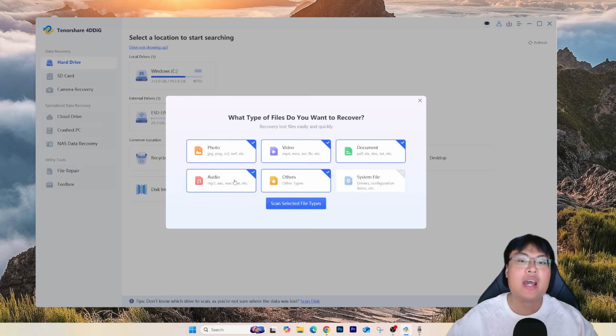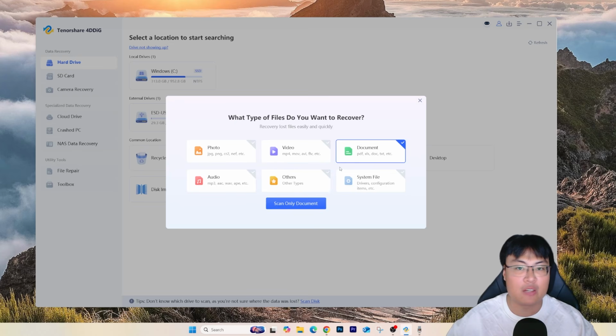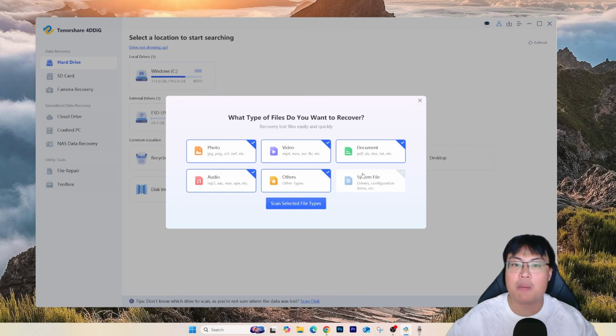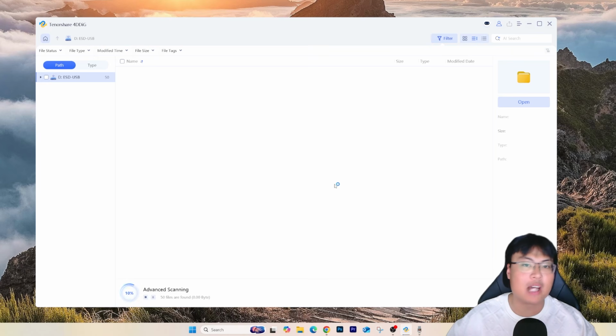So I just click on scan. If you just want to specifically recover maybe just a document, you can select document only and unselect the rest, so the scan will be much faster and you can quickly find the files that you want. If not, you can select everything, because mine contains quite a few things. I'm just going to select everything and it will scan all types of files.